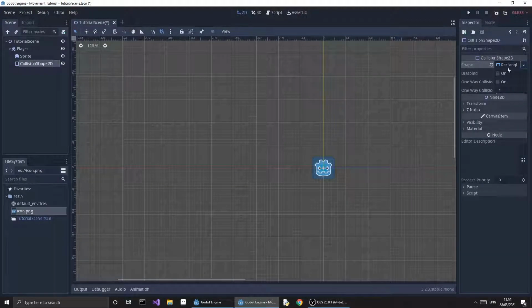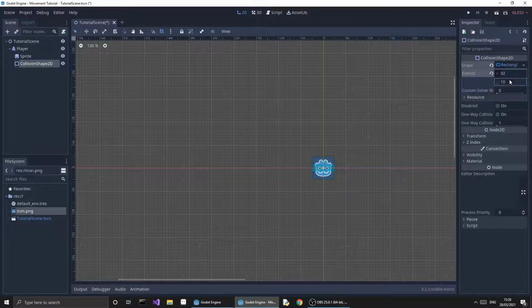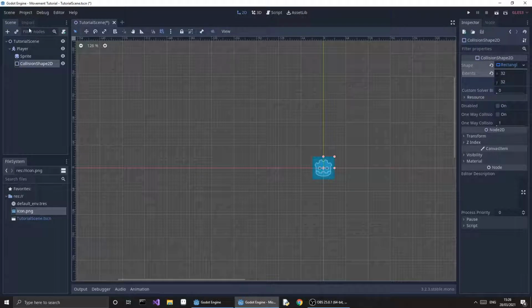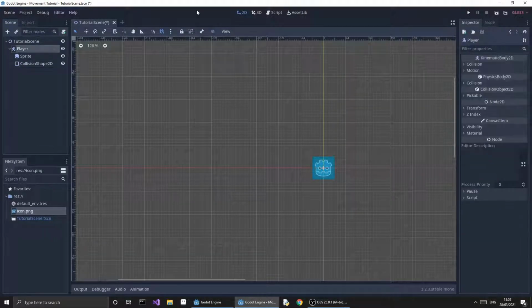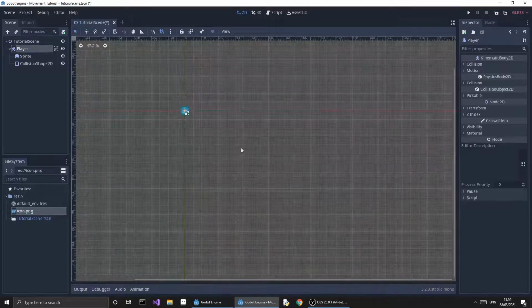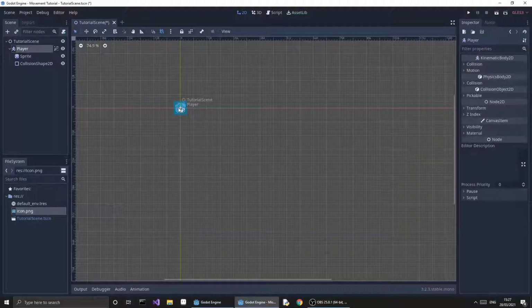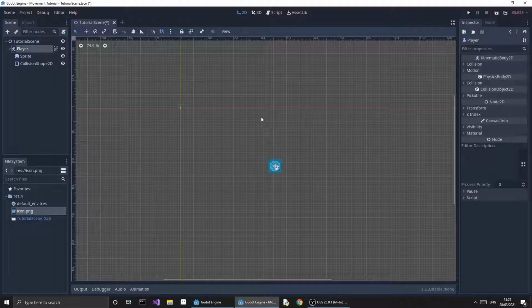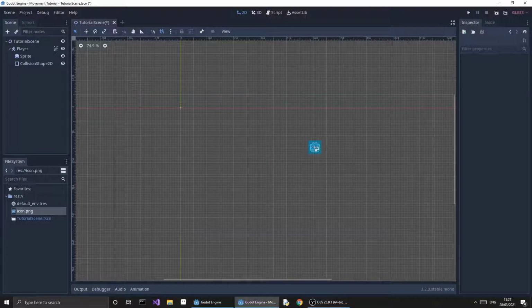Now we can give it a rectangle shape and make it 32 by 32, because that's the resolution of the object. We also want to move it somewhere other than the corner, so I've turned on this option so it moves the parent, not the sprite, because moving the sprite will just result in an incorrect collision.